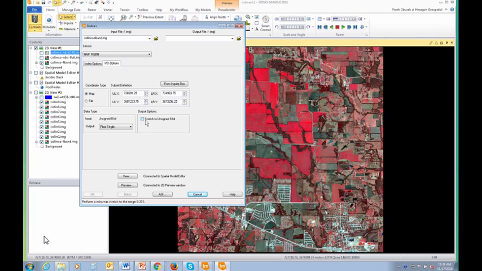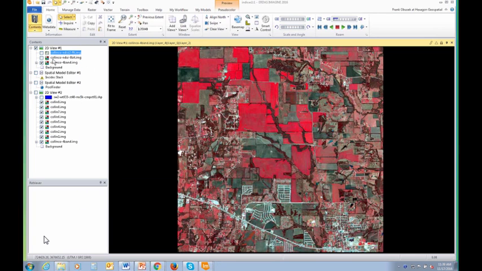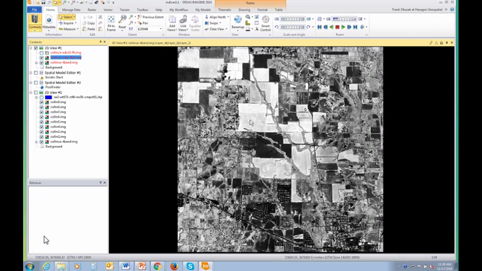And then the other option we have is to stretch it to an unsigned 8-bit. Maybe we're not really concerned about the real values. We just want to work with a color table and so forth. So we have those options, and we simply specify the name and output that file. Now, what that would look like is something like a grayscale image like this.